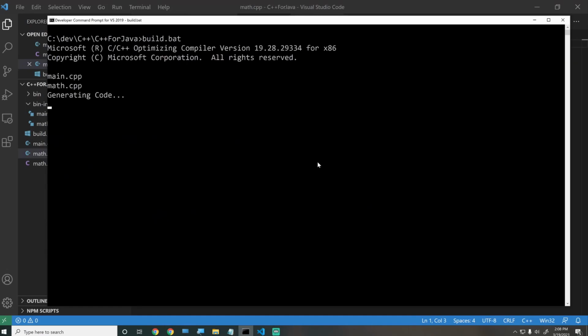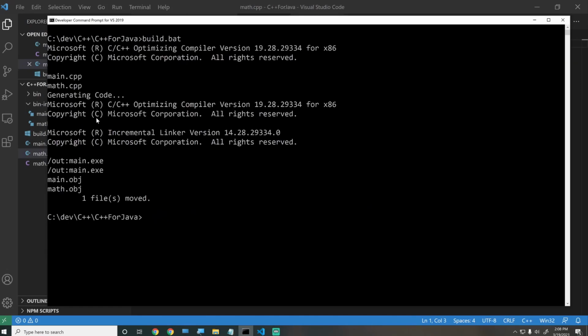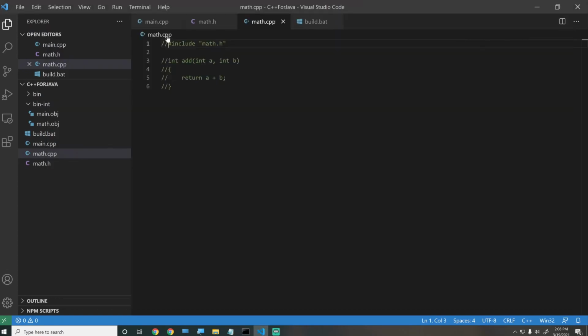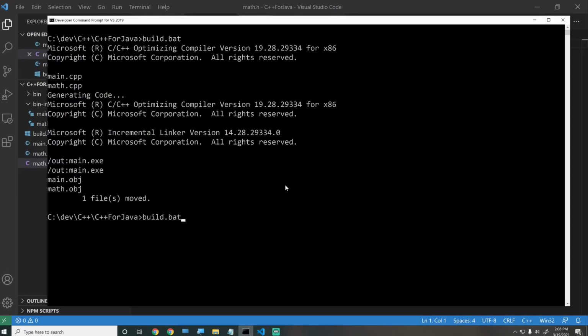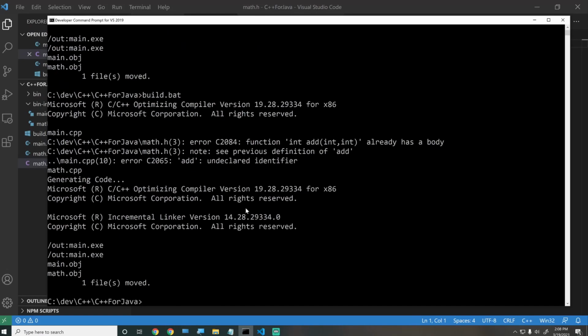Okay, finally, now if we build this, this is what I was trying to show. It works, right? If we remove this pragma once after all that stuff is commented out in the CPP file, it breaks.